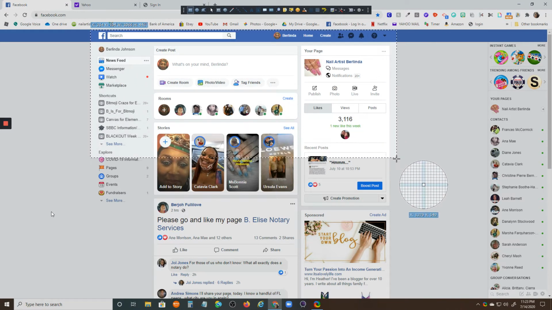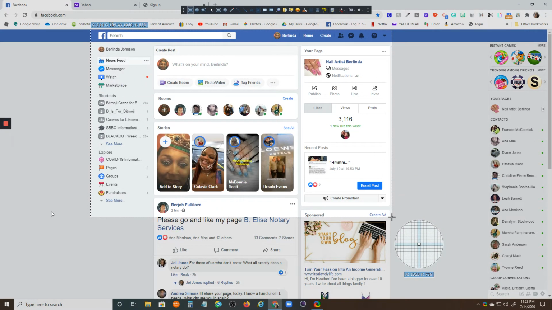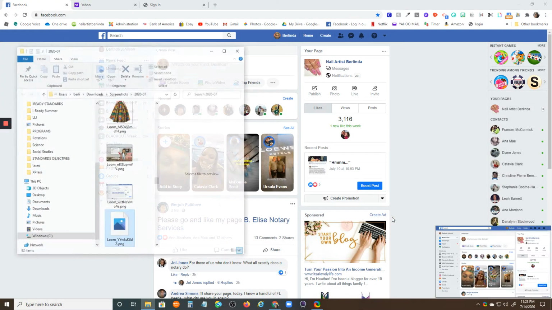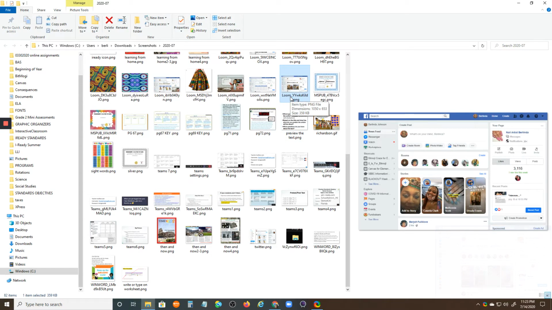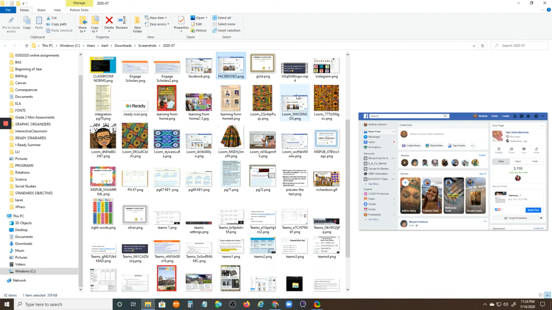I only want this part here. I think I'll stop here. And once you do the screenshot, then you'll be able to save this. You want to save it to your downloads folder. I'm going to rename it as Facebook. No, let me name it Facebook 2. Okay, then that way I can find it.